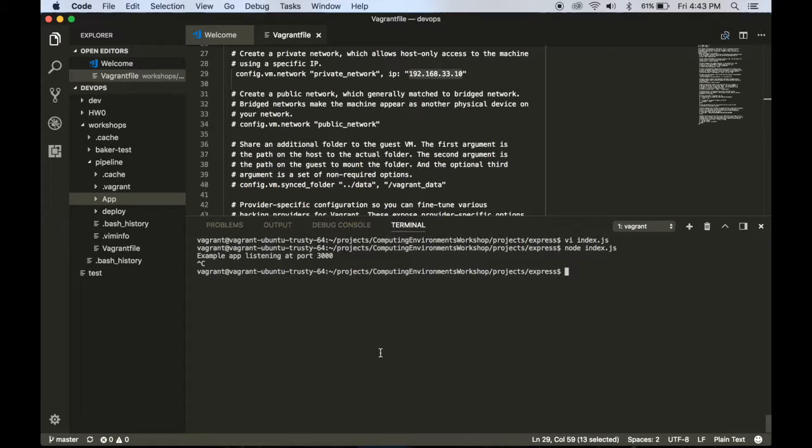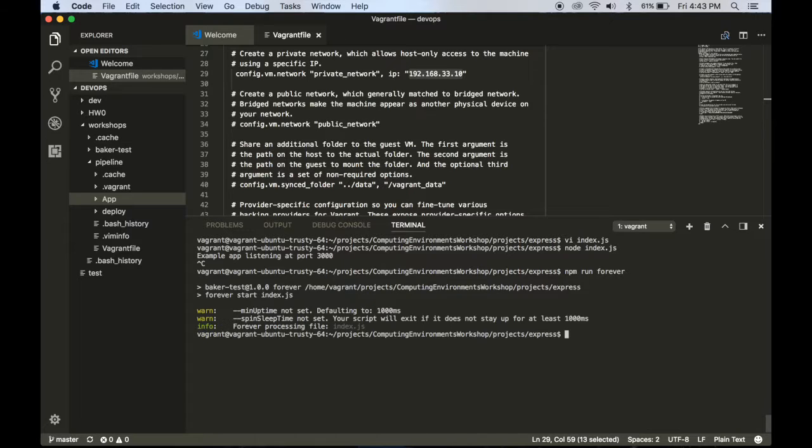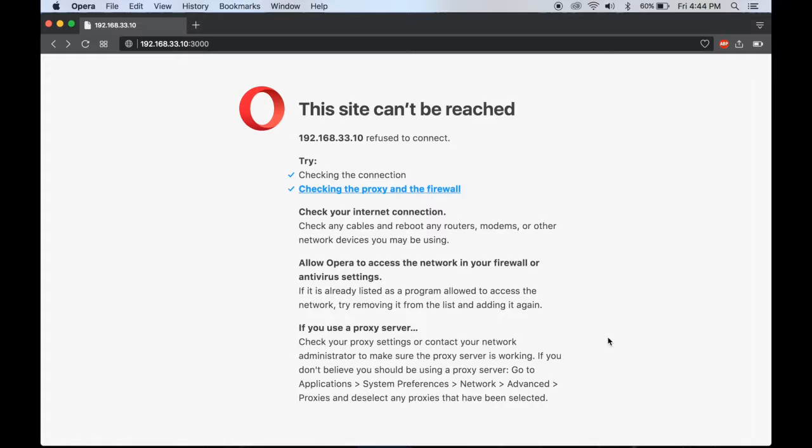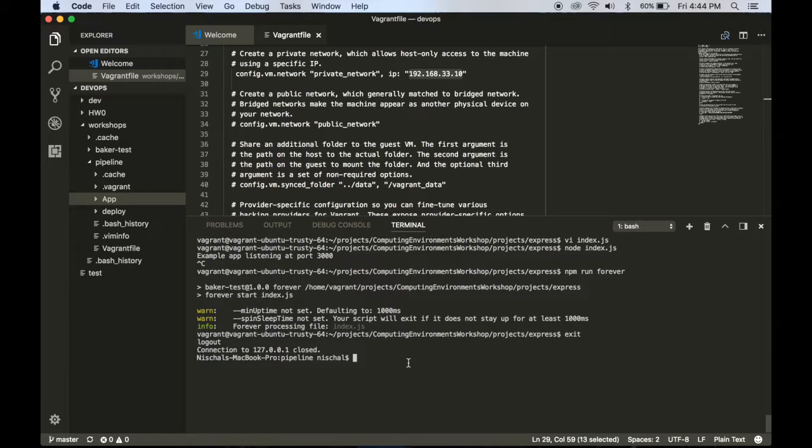So the way we run this is with npm run forever, and we get the message that it's running this index.js file forever until we choose to stop the virtual machine, basically. So let's exit the virtual machine and see if this still works. And indeed, the server is still running even if we're not actively using the virtual machine currently. So this starts to form a basic pipeline of running an application on the server indefinitely.